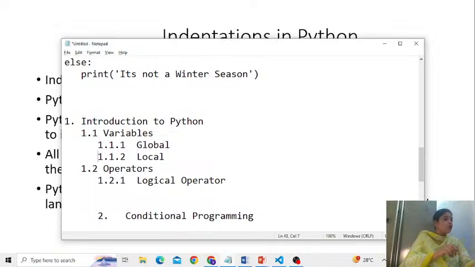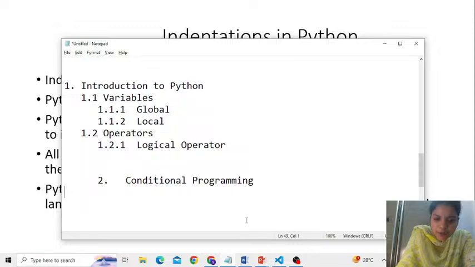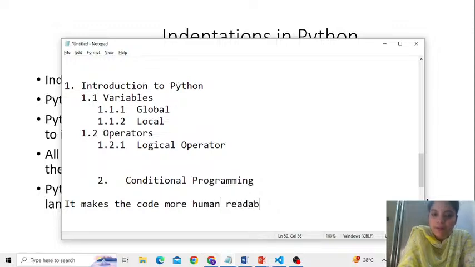Now, the question that Navin asked me some time ago: why does Python make use of indentation? The very basic reason, number one, which you will find most people answering, is because it makes the code more readable. I hope you got my point.